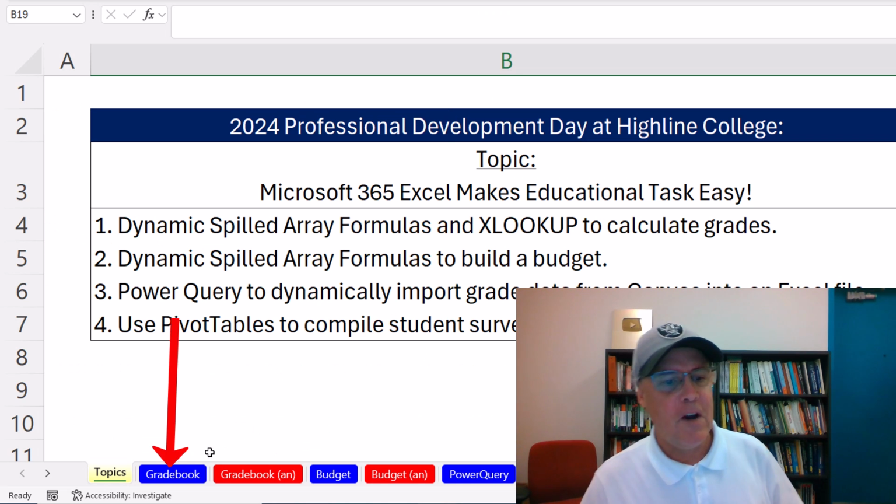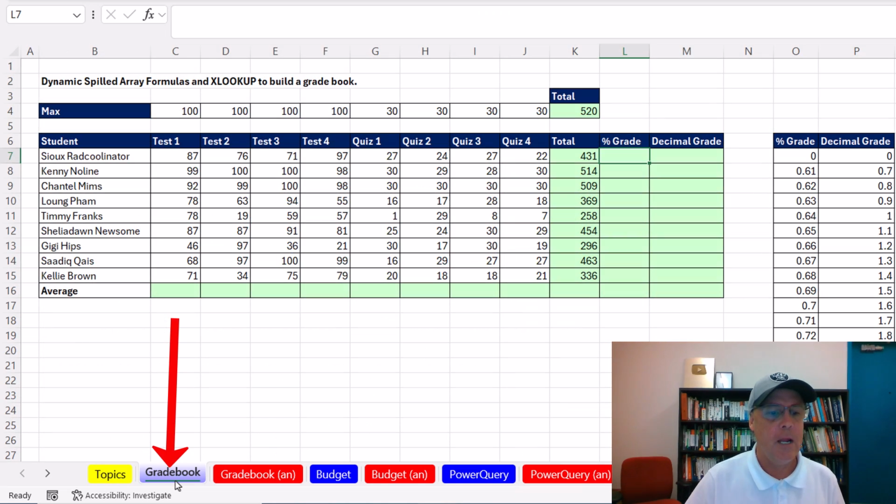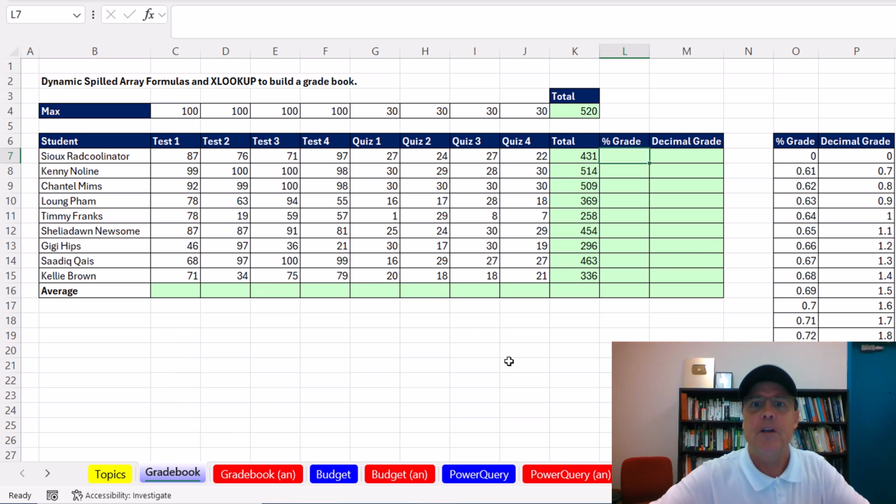Now in our workbook file, we want to click on the Gradebook sheet. Now I already have some data here. Later in the video, I'll show you how to import this using Power Query. But here's the situation. We have students. Here's tests and quizzes. Here are the scores. Here's the max score for each one of the assignments.